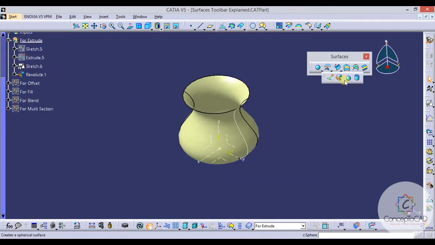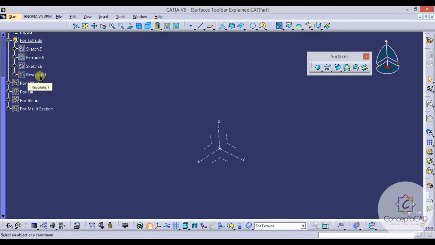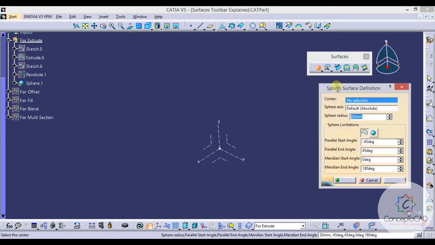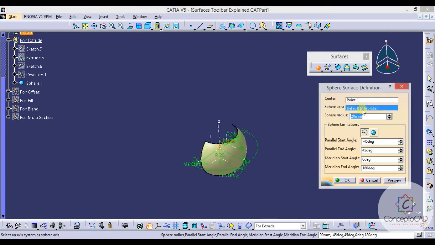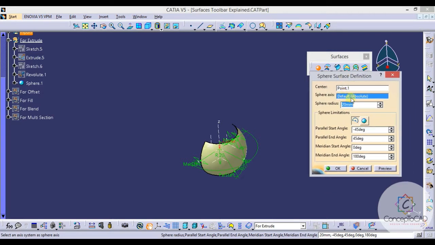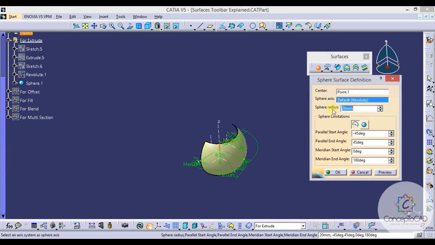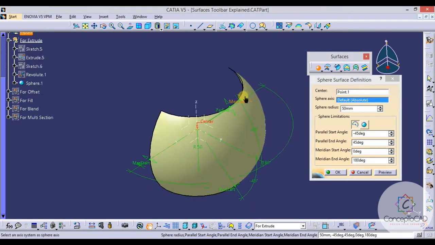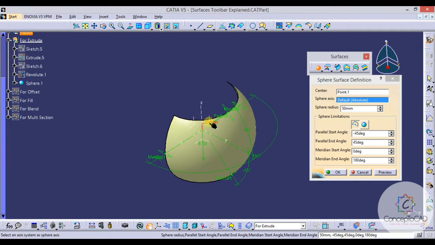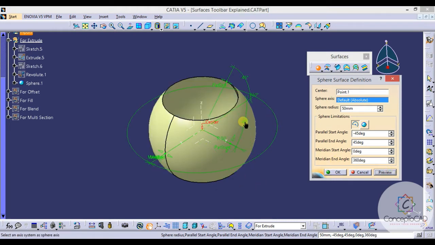Now the next command is sphere. To show it to you, I will hide this revolve and click on sphere. The sphere requires only one input, the center, and the sphere axis is by default the absolute axis. You can change this axis using the axis system, and here you can specify the sphere radius. I will specify it to be 50. As you can see, only a half circle is created over here, so you can change this value. If I specify the value to be 360 degrees, it will be a complete revolution.